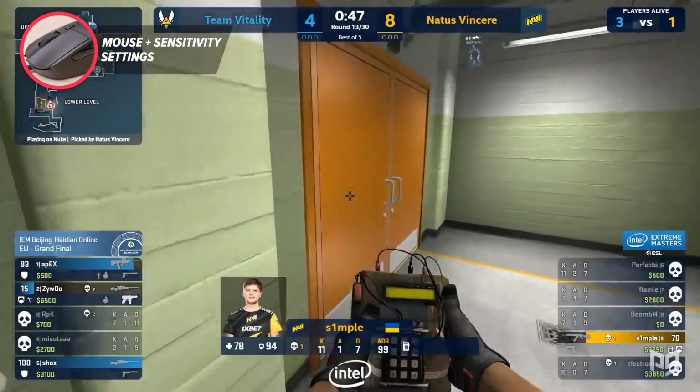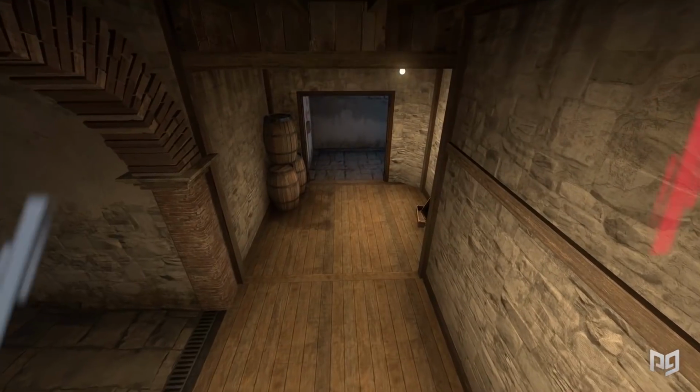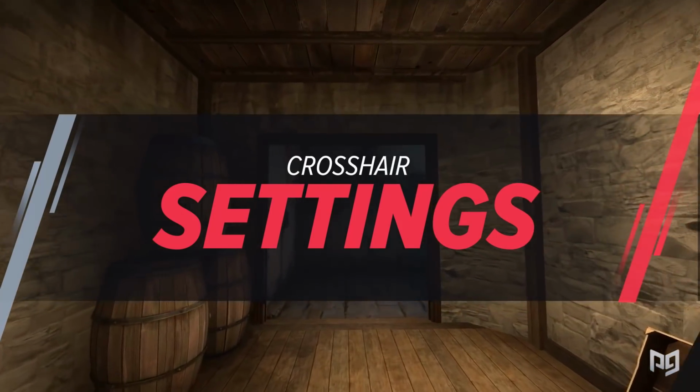That being said though, if you're willing to try something new, I think you'd benefit from it. Now let's talk about Crosshair. If you want to see S1mple's Crosshair, here it is.